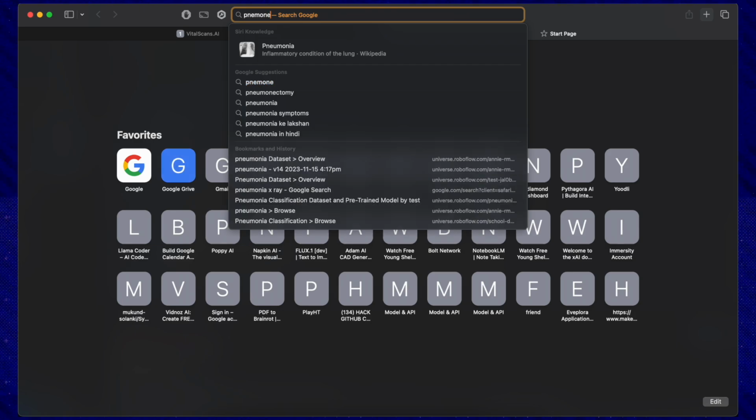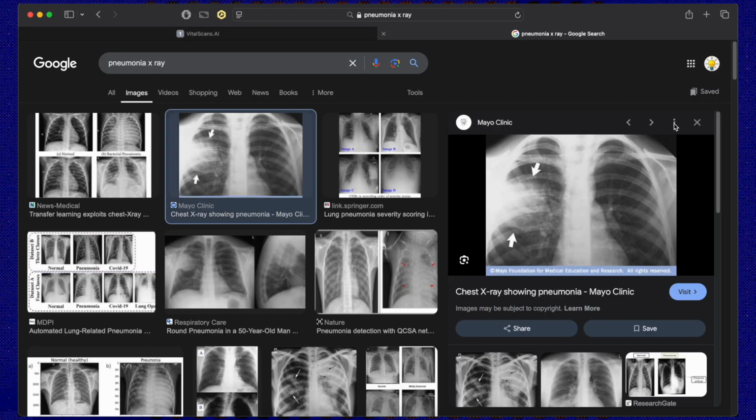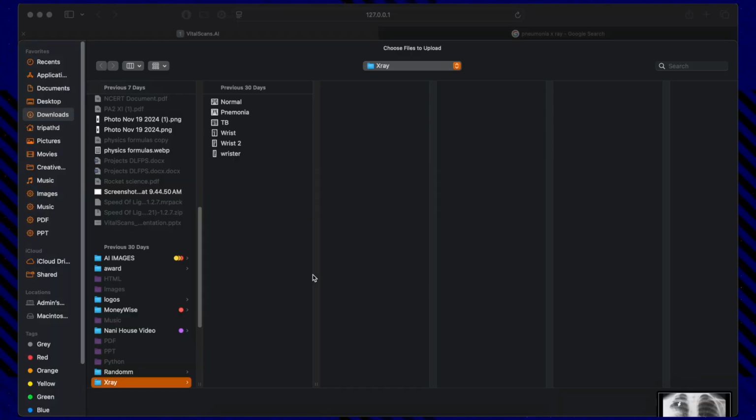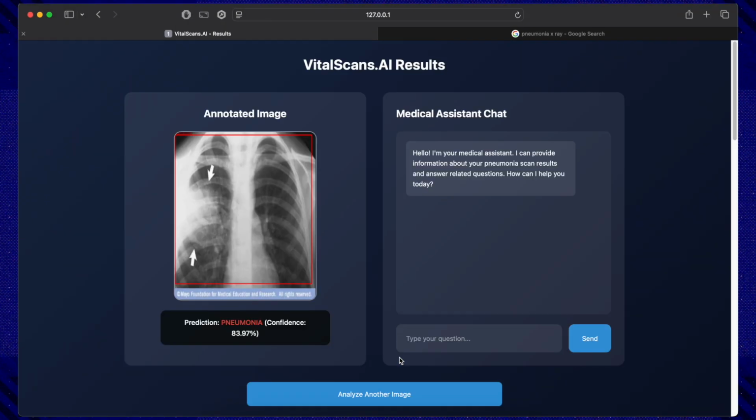Let's start with pneumonia. And I'll do it live, so you won't think that I've only trained on one single image. I'll choose any image like this. So I'm just gonna upload the scan and let's see what happens. So it shows the prediction of pneumonia with confidence of 83.97%. It is pretty accurate. As you can see, it has also put all the problem areas in a red box.